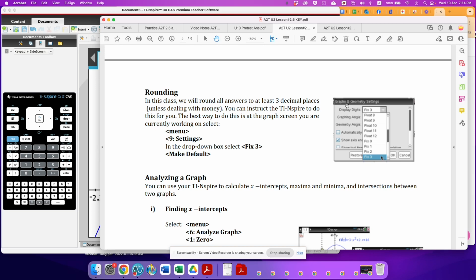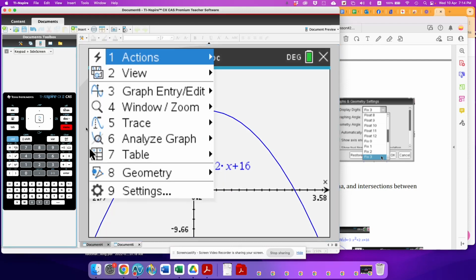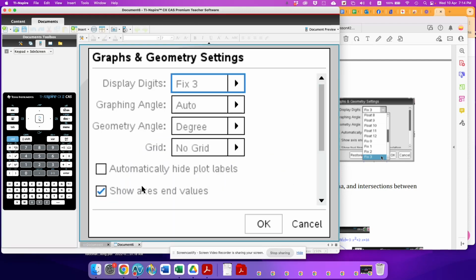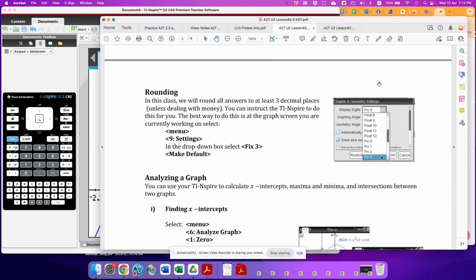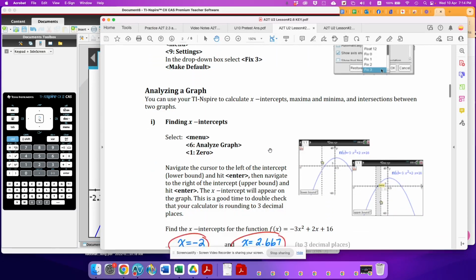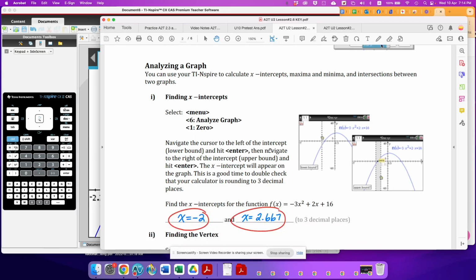Notice how it says graphs and geometry at the top of this little window here. So you need to go menu 9 and then fix 3. So let's do that right now. Menu 9, fix 3. Mine was already there. So every time it displays a number, it's going to automatically show 3 decimals, anything it calculates.